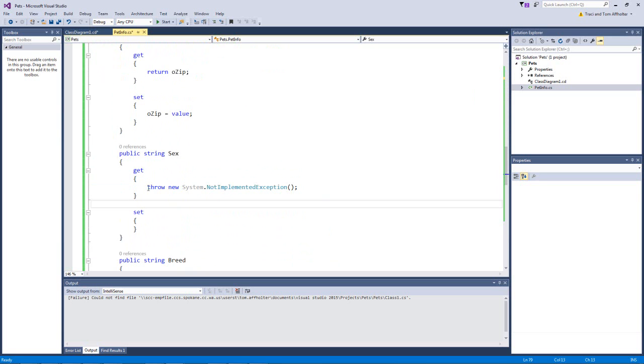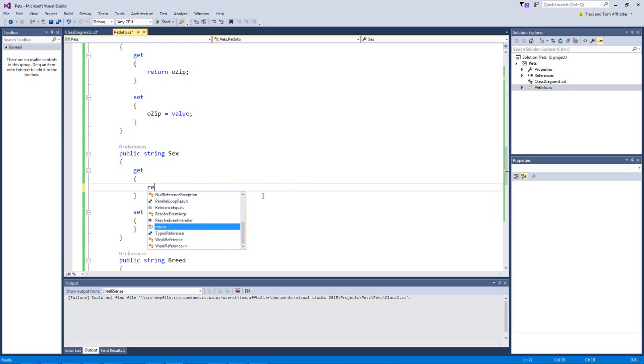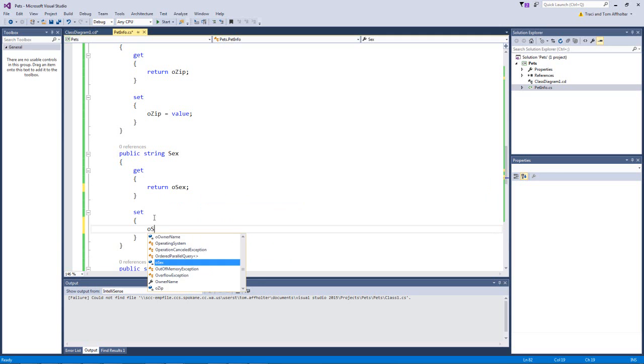Oh, by the way, this throw generates an error. So the purpose of it is that it lets me compile it without causing an error. Otherwise, with nothing in the getter, we would get an error. So it's kind of like a little fail-safe they throw in, but we don't want to leave it there anyway. So when somebody asks what the value of sex is, we're going to return sex. And we're going to say sex is equal to value.